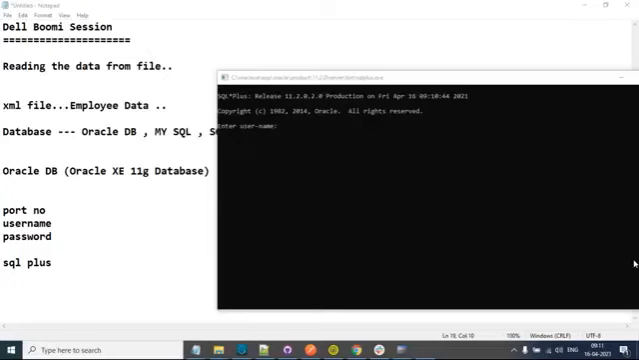So when I do so, I might see a message saying connected to database, and you can see the version and all that stuff.